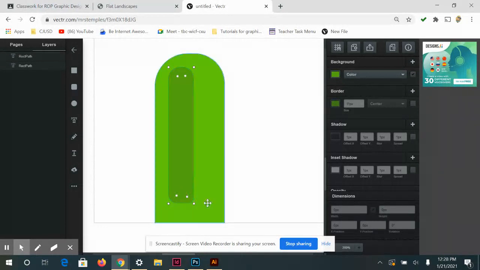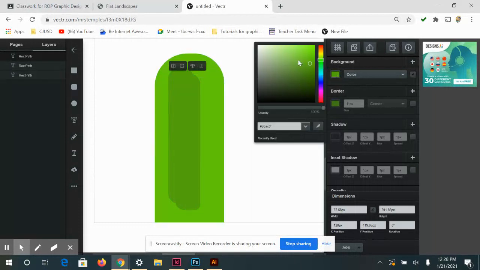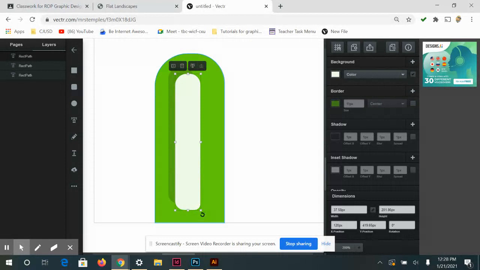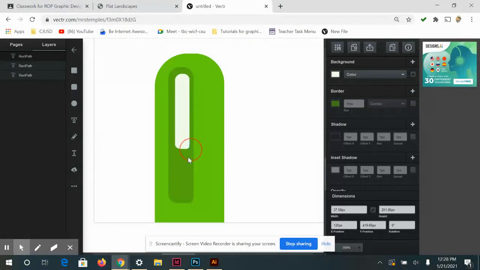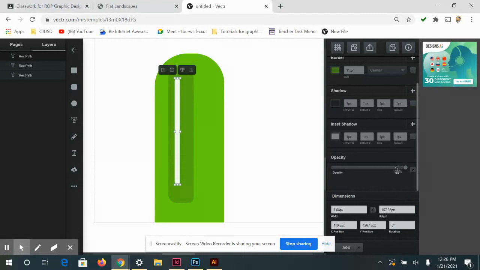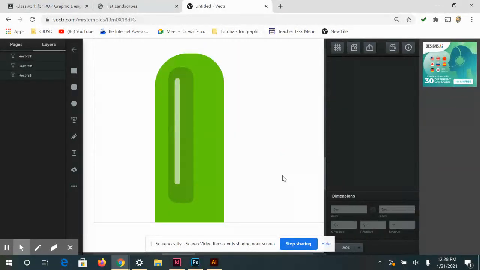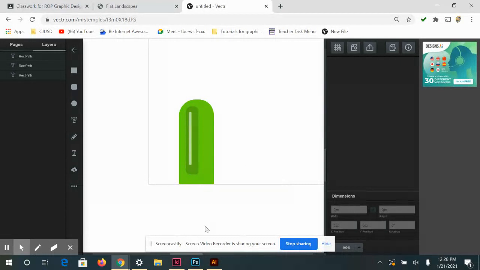So you kind of want the tops and bottoms to be equally rounded. Okay, and then maybe add one more and change this one to white. And maybe change the opacity of it. Okay, and then the opacity is located right here. So that's how you give it a little bit of a texture.